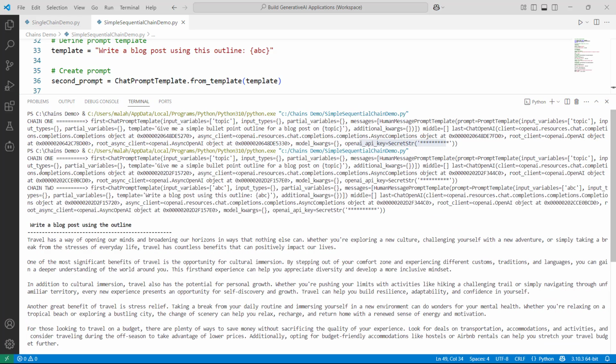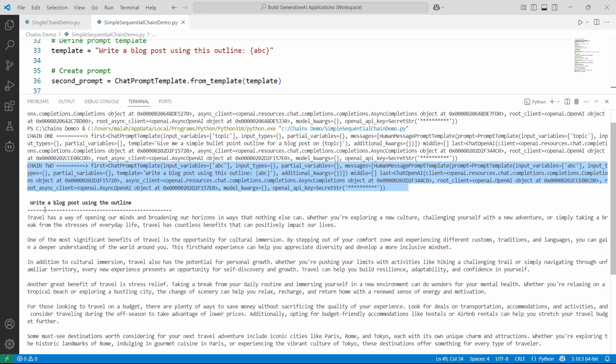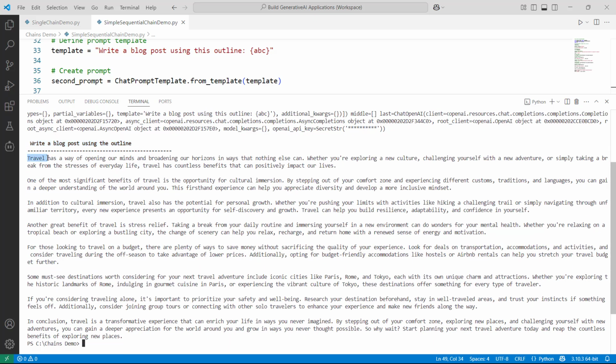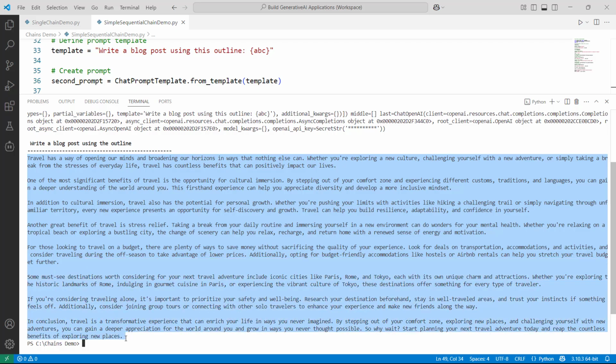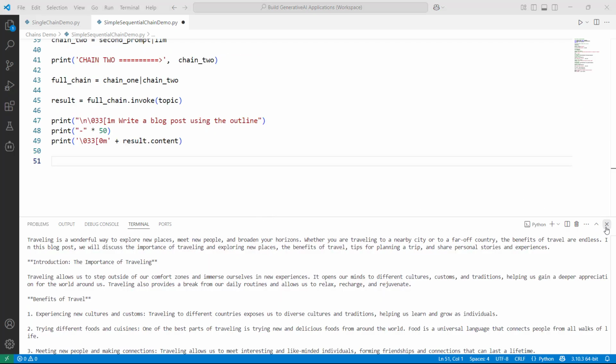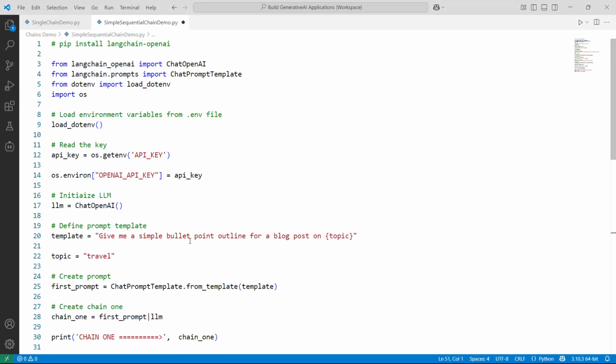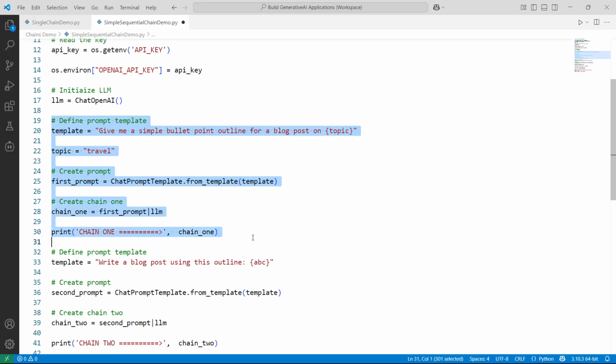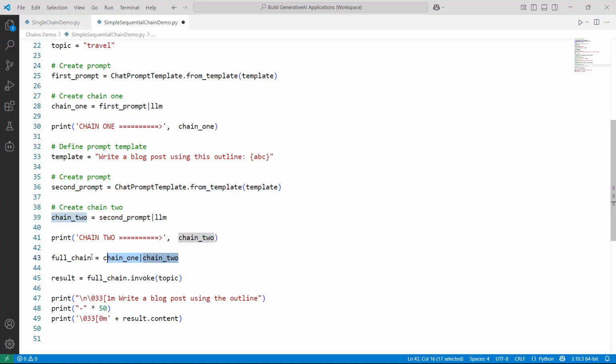If you see here, we are printing chain 1 and chain 2, and here we get a blog post using the outline. That is our full task, and the topic is travel. So this is the blog post it has given us. Let me close this. What we have done here is create two tasks, the first one is this and the second one is this, and then we combine these two tasks together by using another chain, and we invoke it.